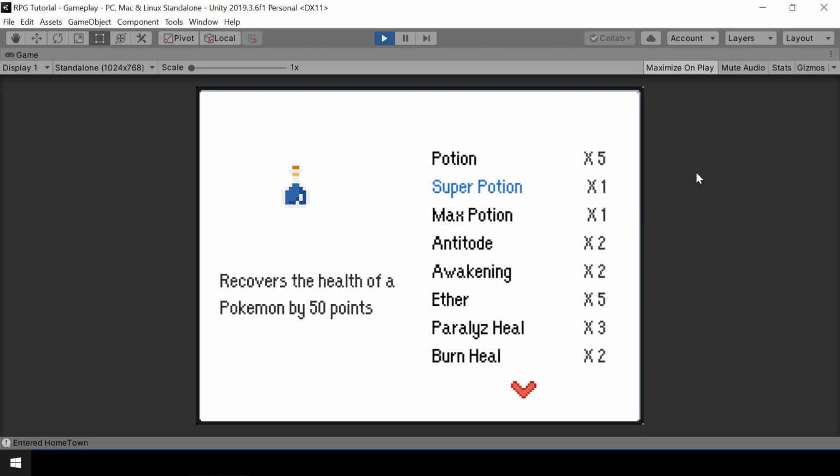Next, we just have to write the implementation of all the other types of items. That's going to be pretty easy, and I'll be doing that in the next video.